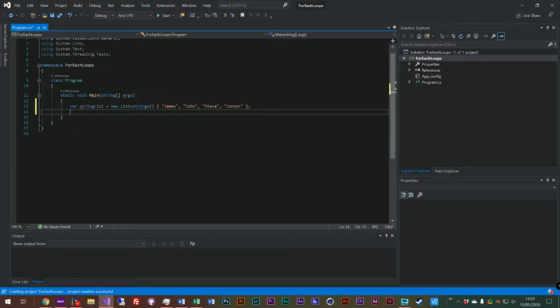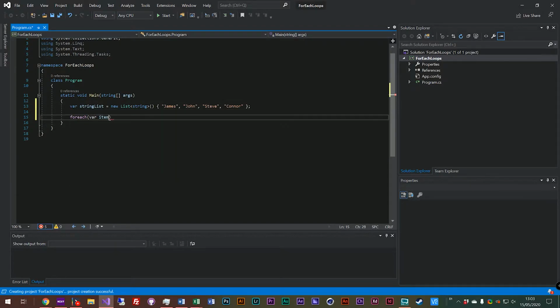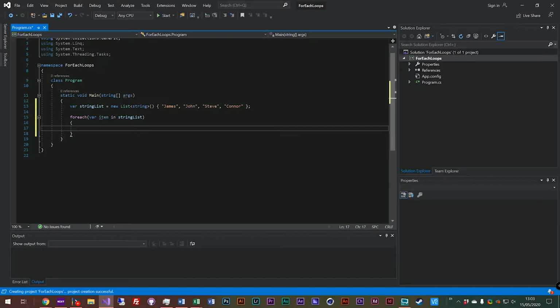So we'll use our ForEach loop like we have before. We'll say ForEach var item in string list, and we'll open up our braces. So we've now got a basic loop going, but there is a few things that you can't do whilst inside of a loop. So one of those is to add something to the list. So say if we wanted to loop over all of the names in the list and we wanted to add another name in the list each time, or add a duplicate, for example.